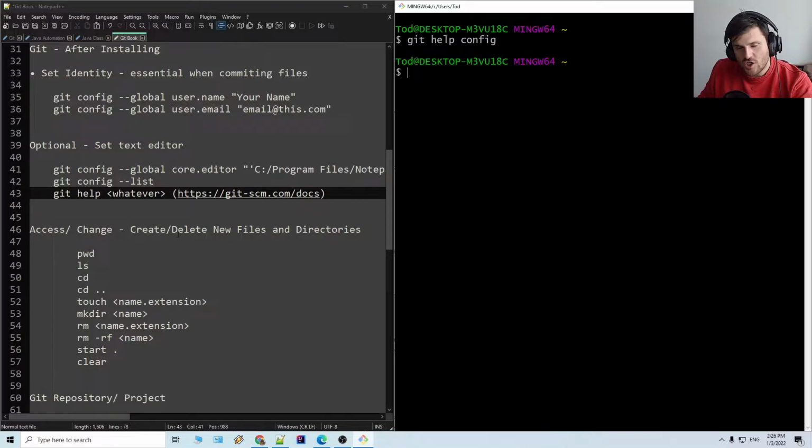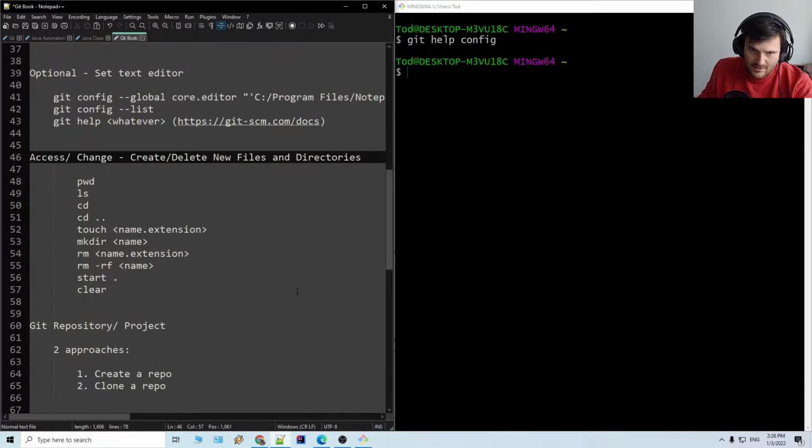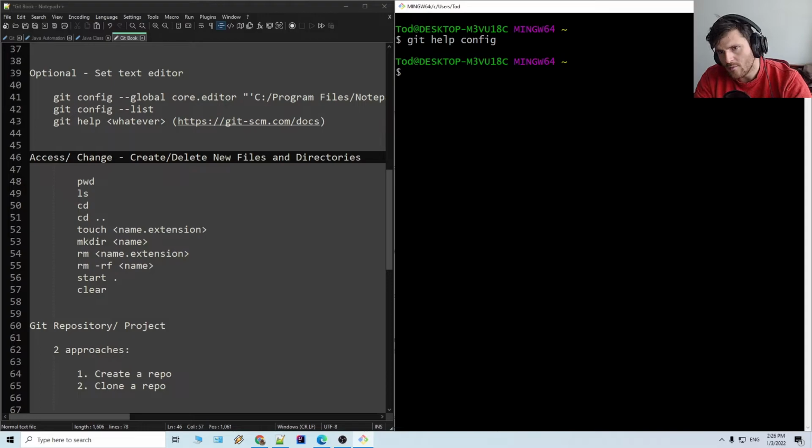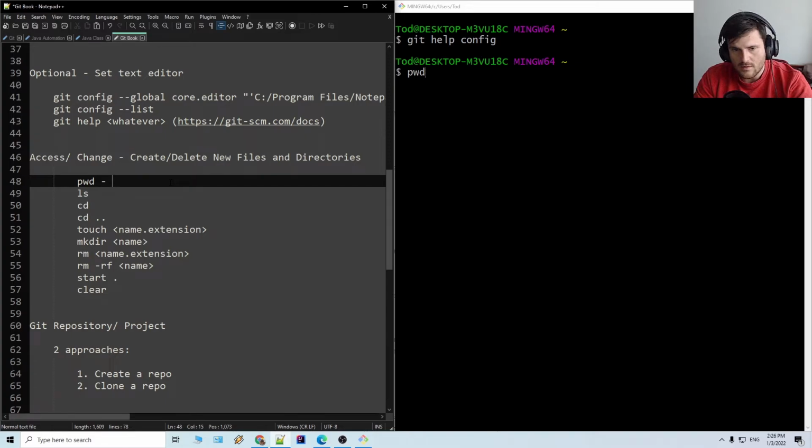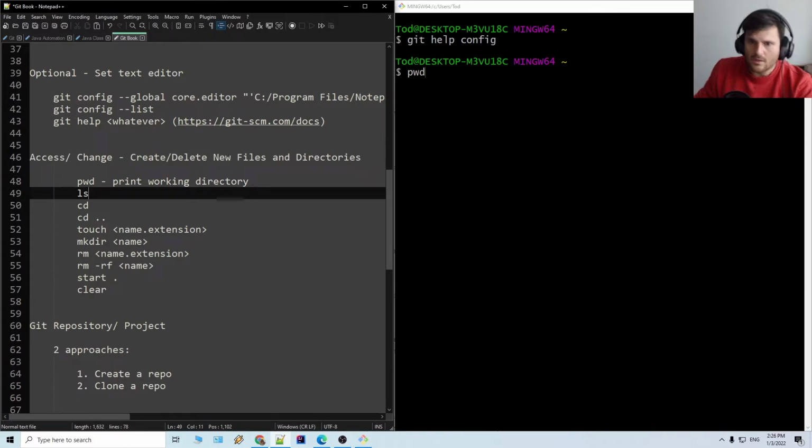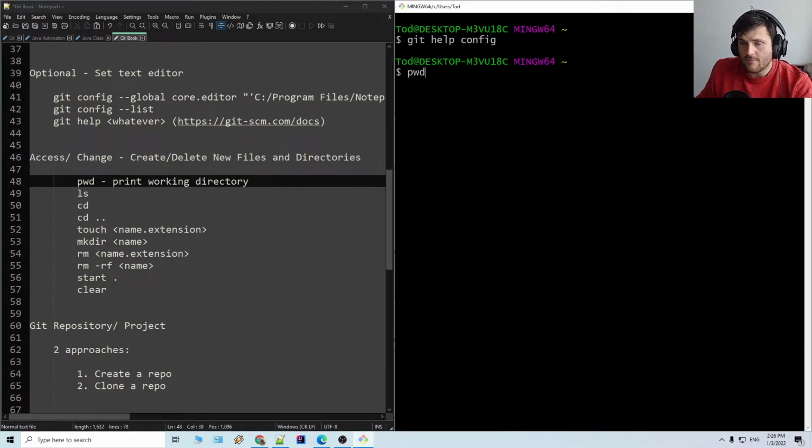Access, change, create, delete new files and directories. Print working directory, the first command over here. Directory, guys, is just another name for folder. Print working directory. Let's see. This will show me where we are in that moment, in what directory we are, right? We are in C users Todd.